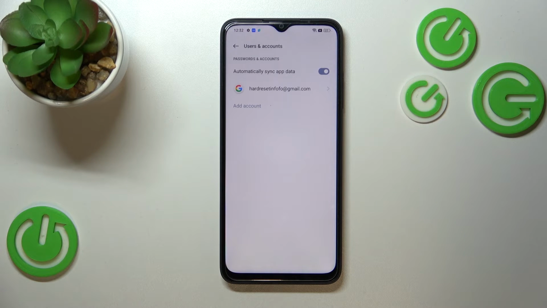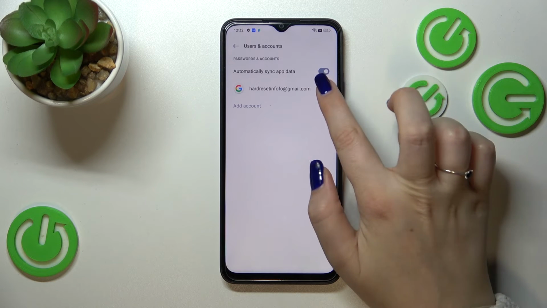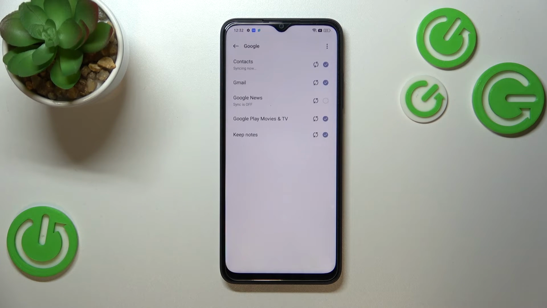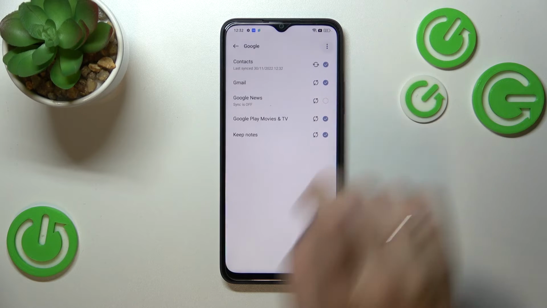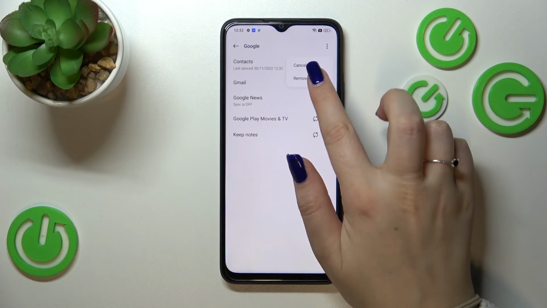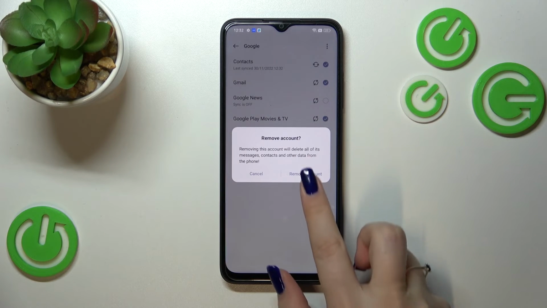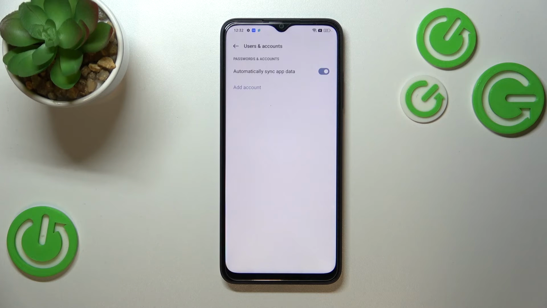Of course, you can remove it whenever you want to. Just tap on it and tap on this three dots icon in the right upper corner. Now let's tap on remove account and confirm it. As you can see, the account will immediately disappear, but be aware that if you've got any kind of screen lock currently set, then your device will ask you to enter it in order to confirm the whole step.